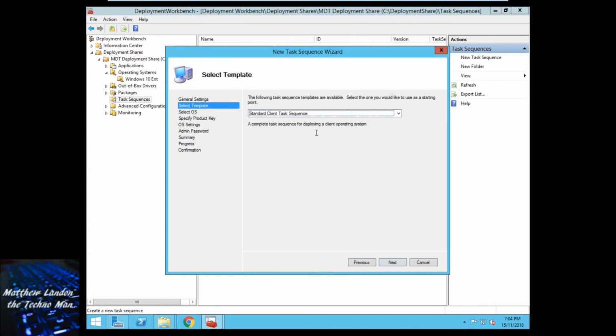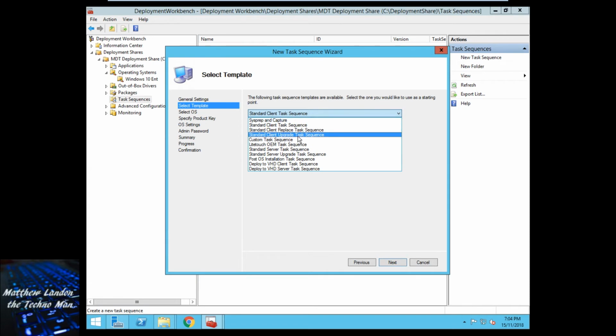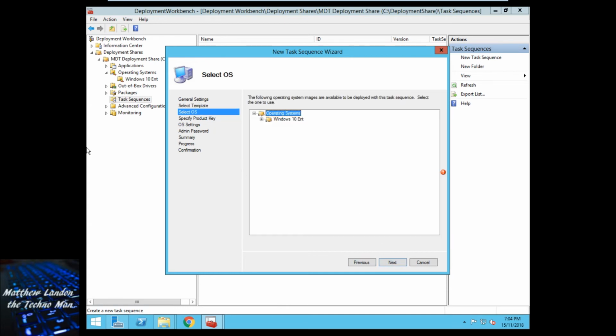Later on in the episode, we'll be talking about all these templates and what they do. One that I really want to look into is a standard client upgrade task. You can do light touch, a standard task sequence. You can deploy virtual hard drives and all kinds of things like that. So we'll click next.